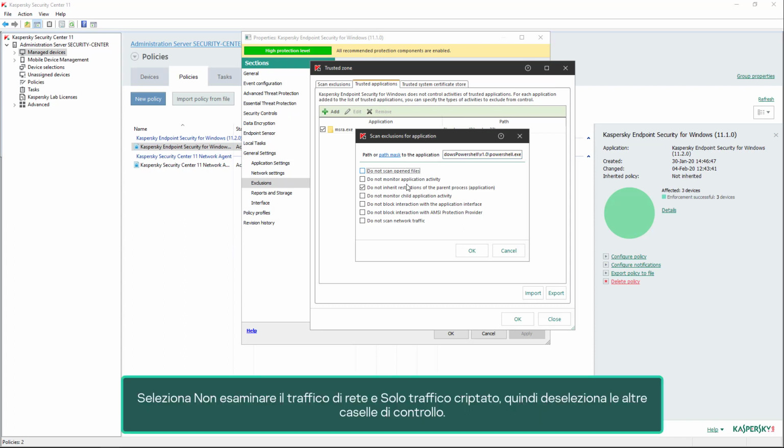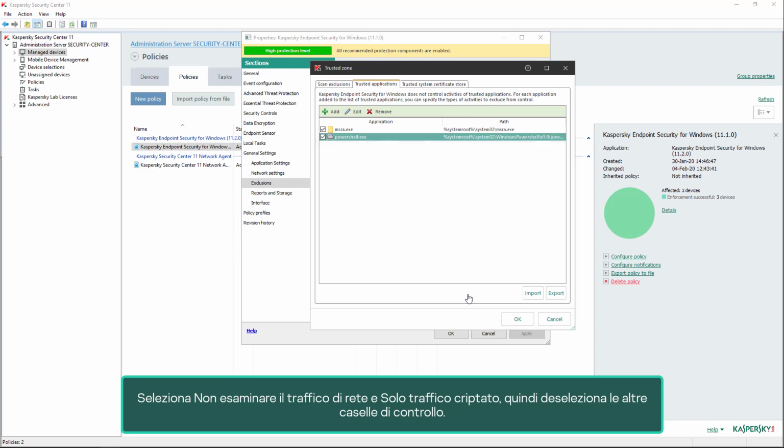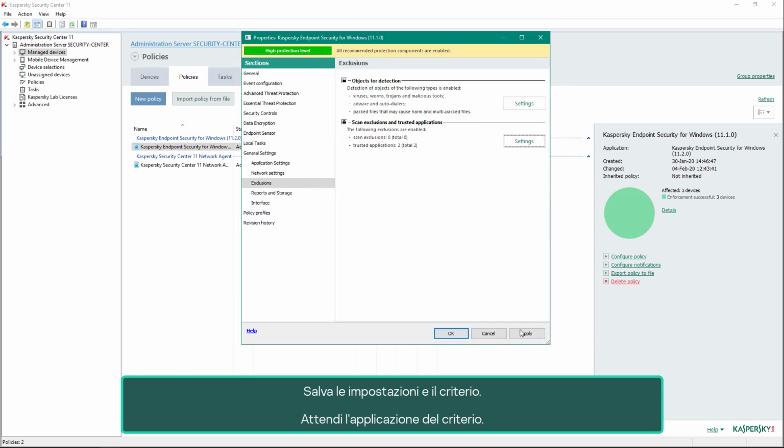Select Do Not Scan Network Traffic, Encrypted Traffic Only and clear the other checkboxes. Save the settings and the policy. Wait for the policy to be applied.